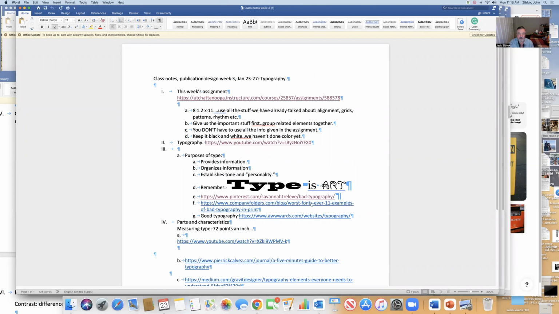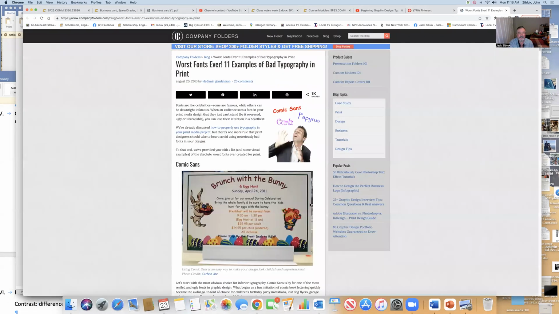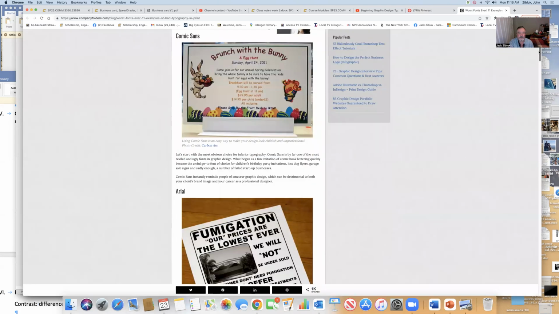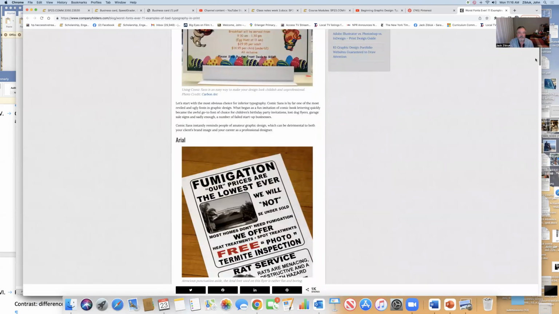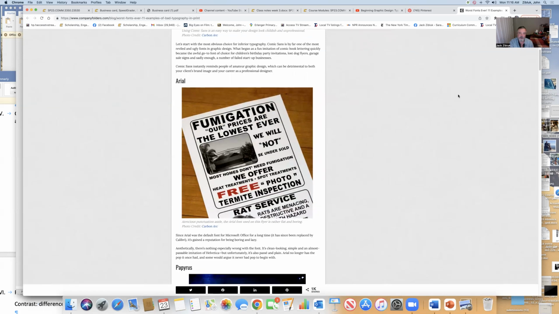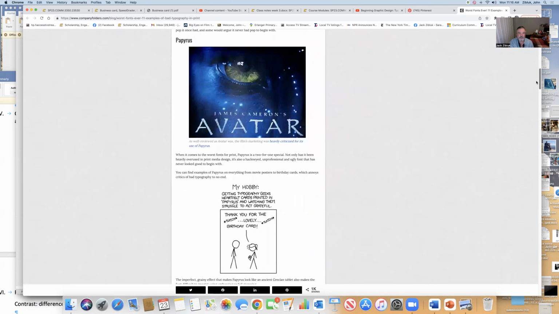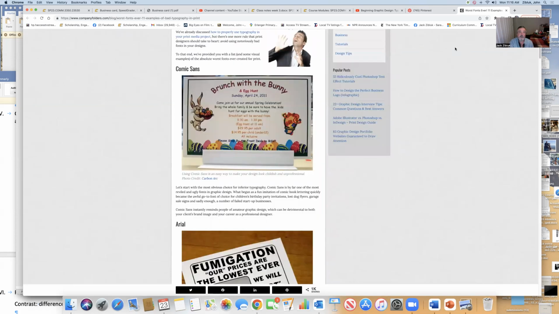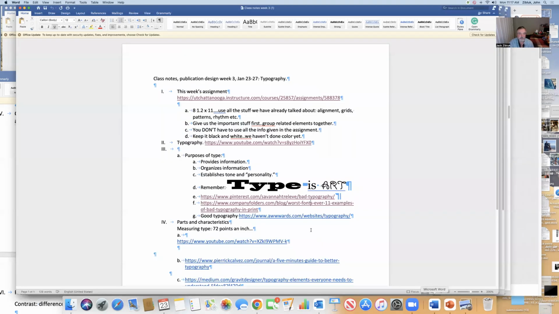Worst fonts ever. I enjoy these. Brunch with the Bunny. Hard to read. We will not be undersold. I mean, it's just ugly, ugly, ugly. So anyway, you can look at those. I have them posted on the course page.